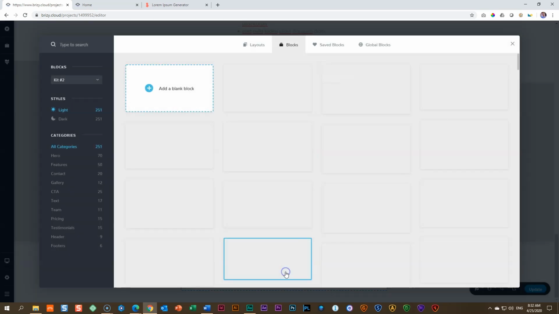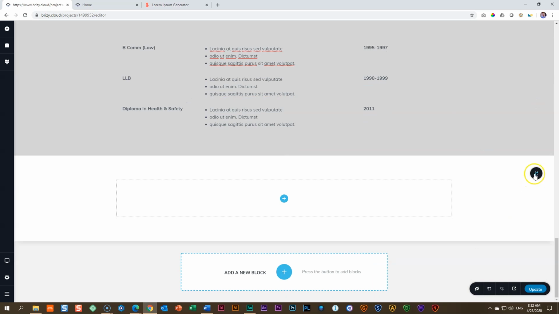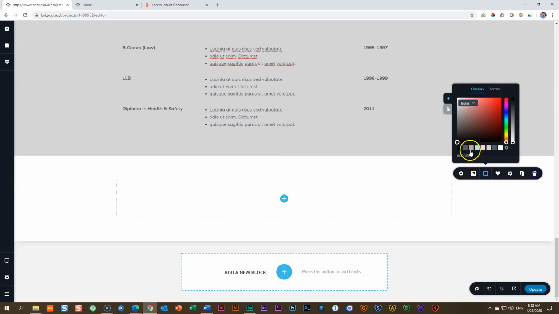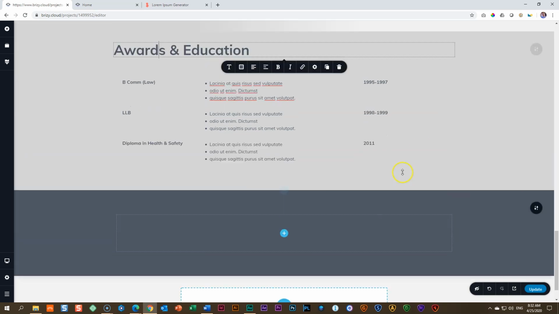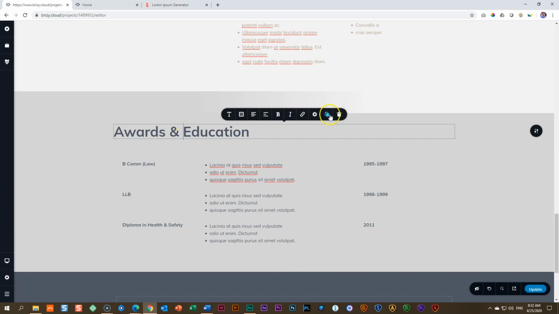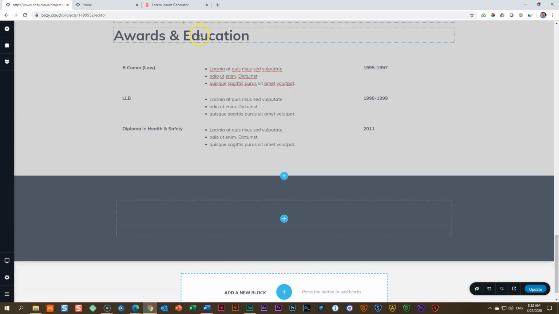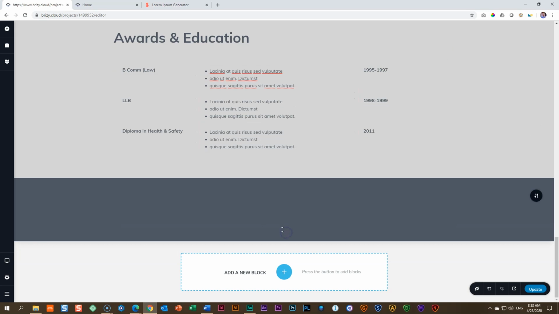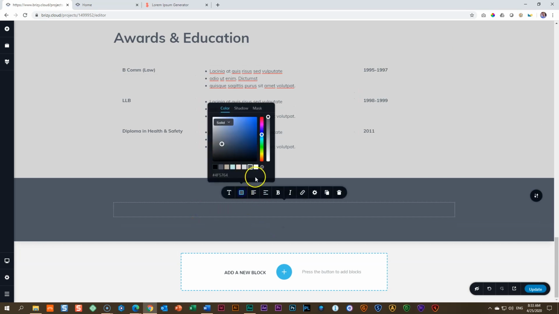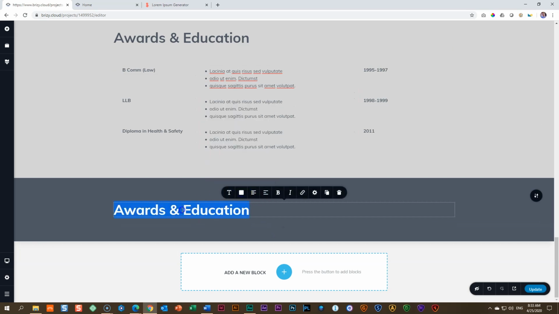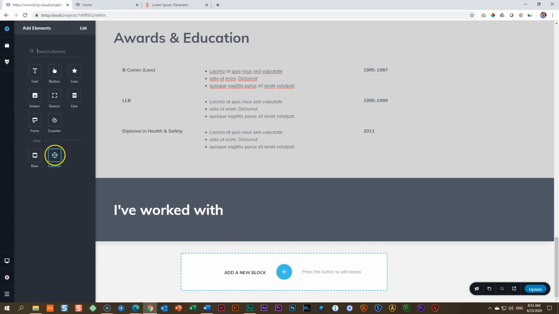So let's click here on add a new block. I'll change the color to this one, second from the left. Then I'll go up here to awards and education. I'm going to duplicate this one. Click and drag on the new copy and drop it here. Click on it to select it and put it on white. And then triple click to select all the text. And I'll type in I've worked with. That's our bragging rights.